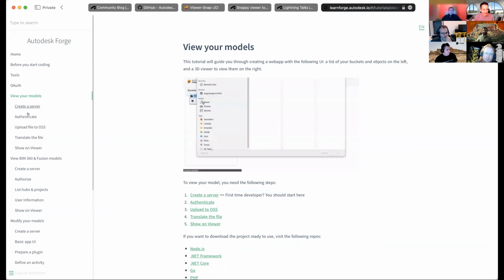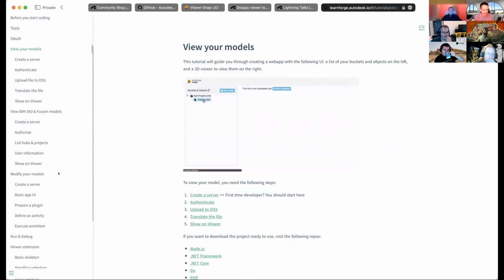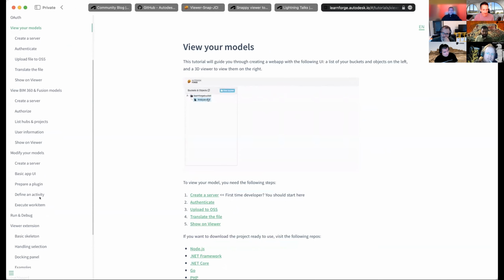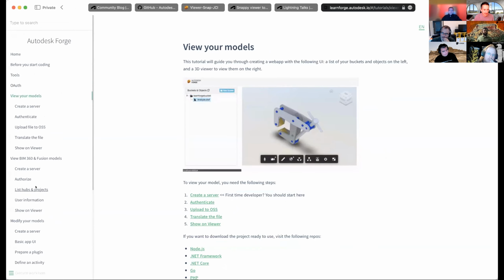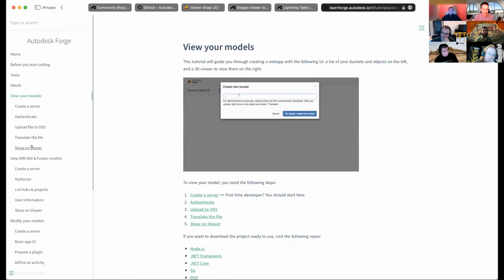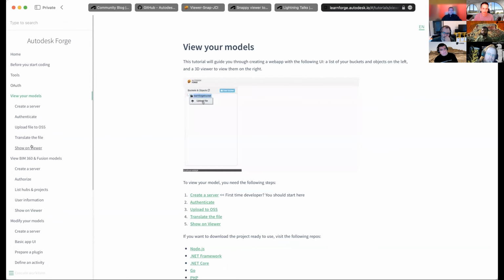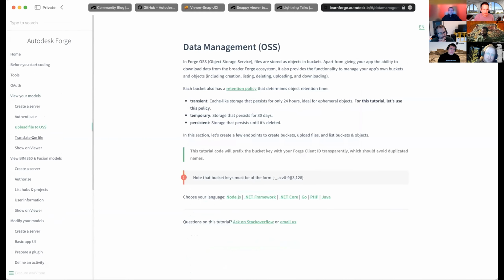Yes, so that's the one you need to view your models. And you don't need design automation because you're running your plugin locally. But you need to upload from your desktop application. So you build locally and then you publish to Forge for translation. So you just need from here on, right? You need to upload your model, translate and view.